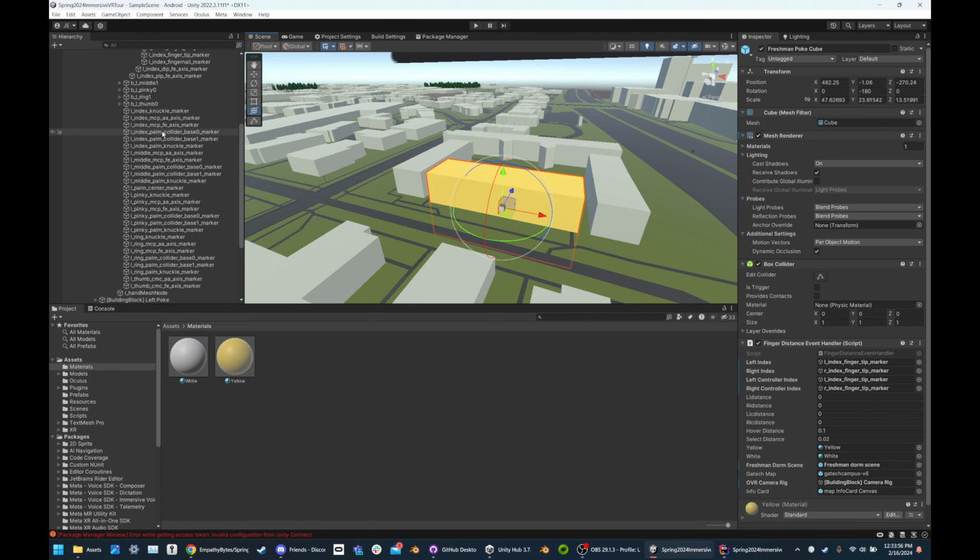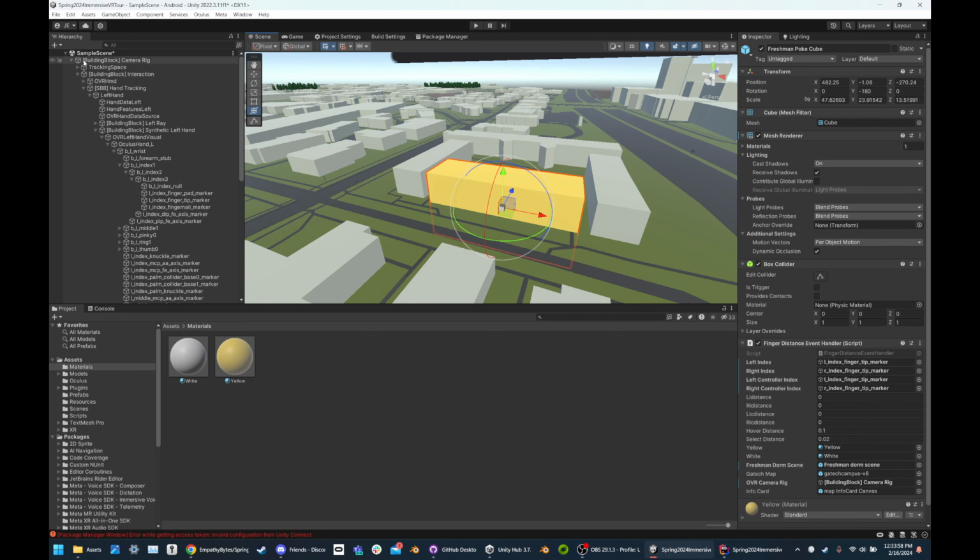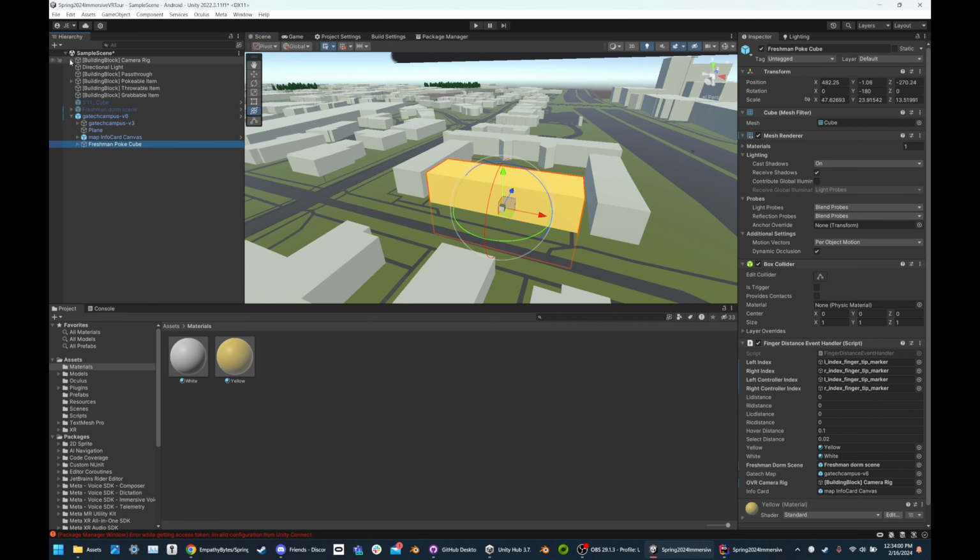The hierarchy is a little complicated because there's a lot of components to make VR work properly. But basically, I just had to drag in 4 different index fingers because there's a left one, a right one, and then when you're holding a controller, that's a separate left and right index.